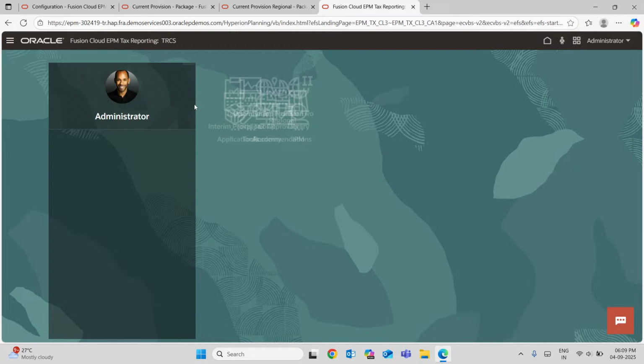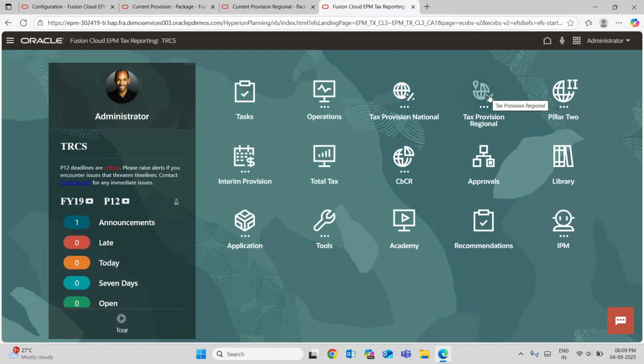One is the tax provision regional, which means the regions under a national geography, and the tax provision national, that means it's taking national as a whole. We are talking about India, China, USA, United Kingdom, etc., right?